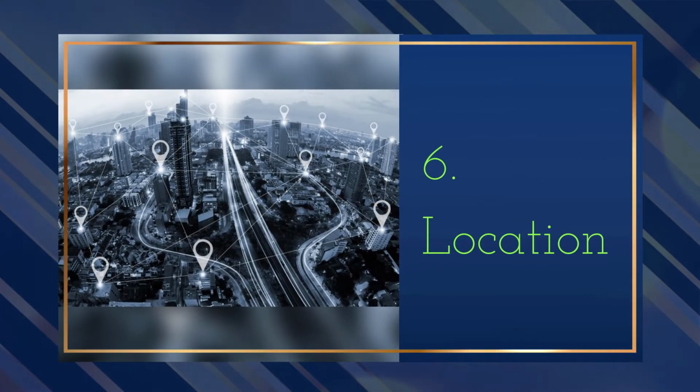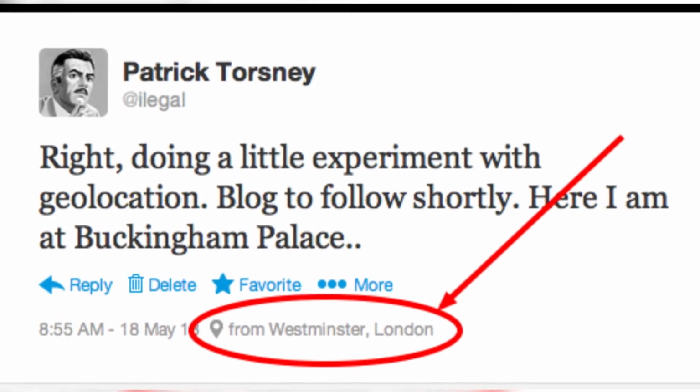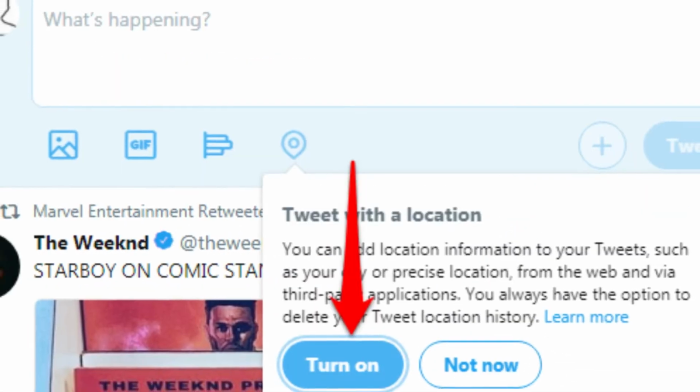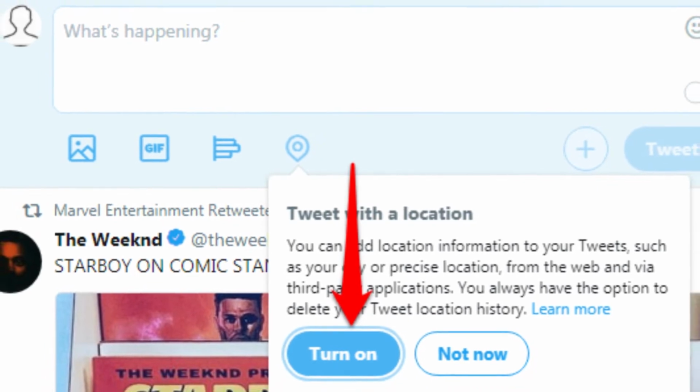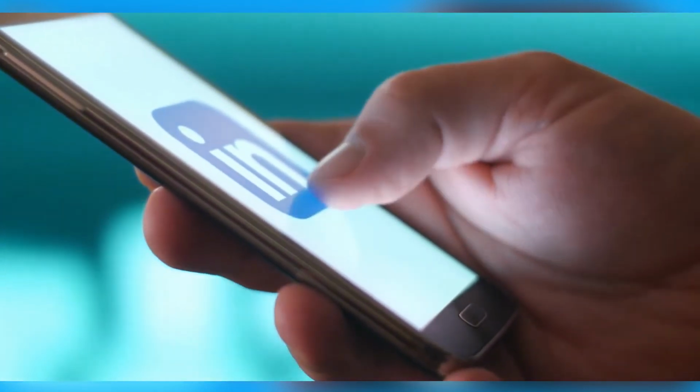6. Location. If you deal within a locality, you can benefit from the location part too. This would enhance your Twitter optimization. Your local target audience would be able to access you through your Twitter profile, thanks to Twitter's new algorithm update.